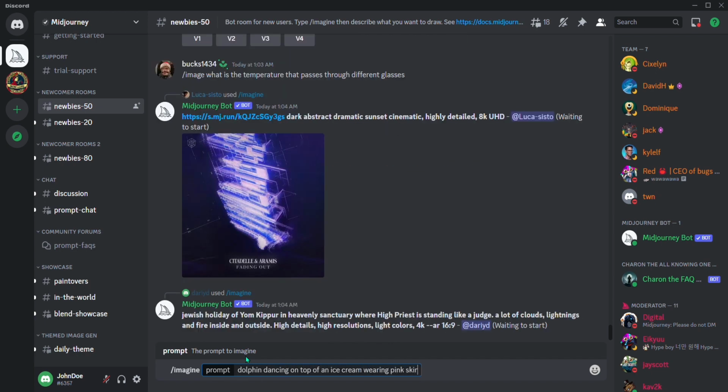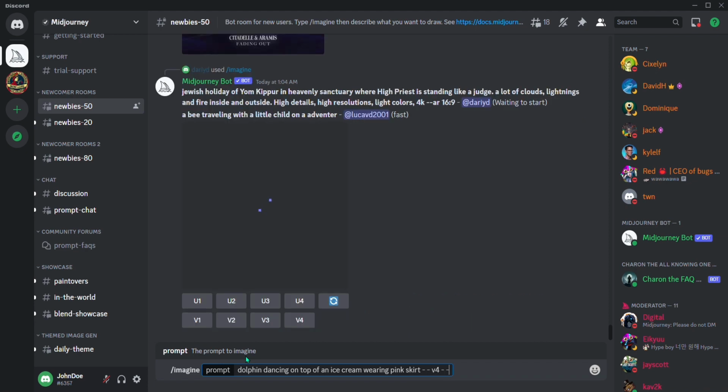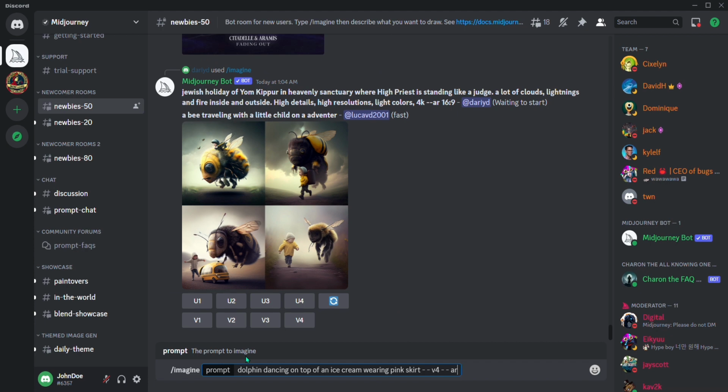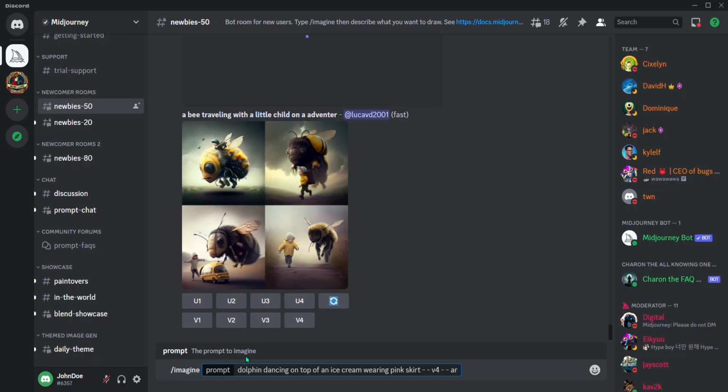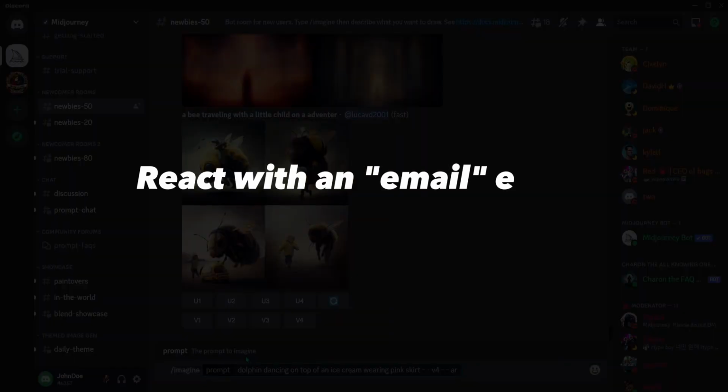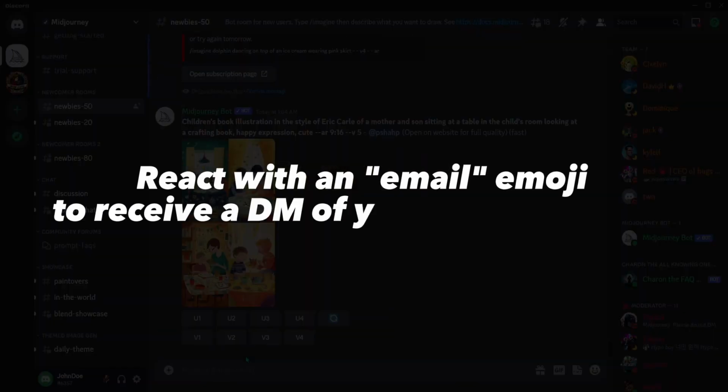At the end of the prompt, add /version4 and /AR or the ratio you want. Remember that U is for upscale, the resolution, and V is for more versions. On the bot's message, react with an email emoji to receive a DM of your created image.